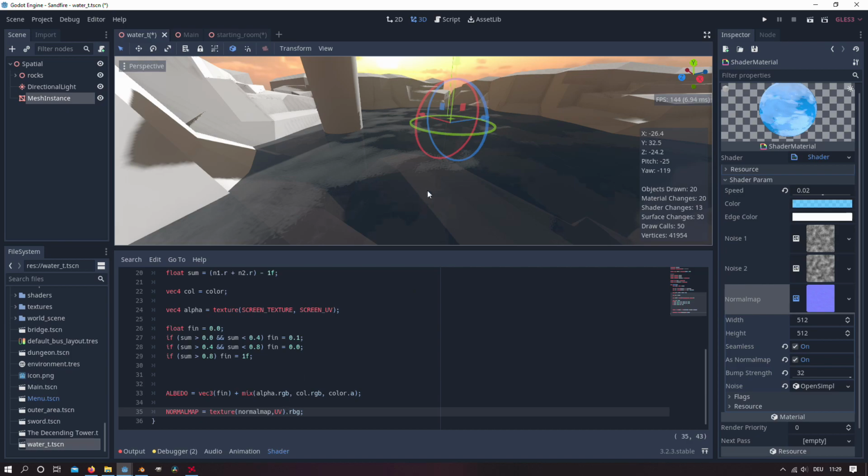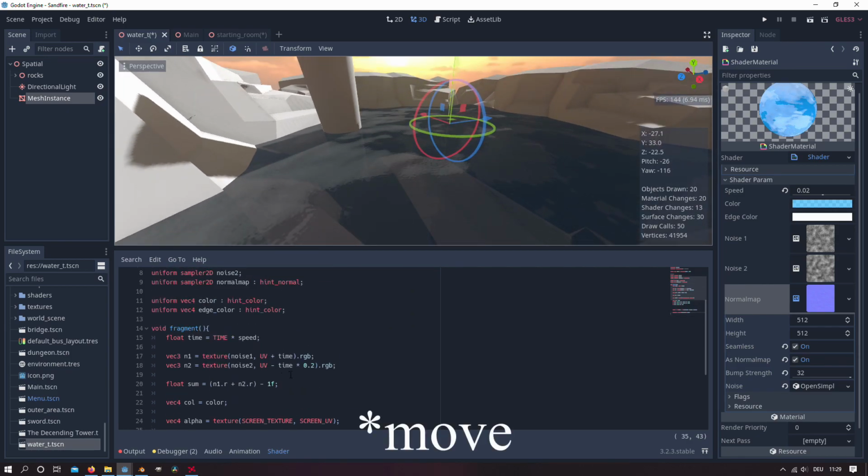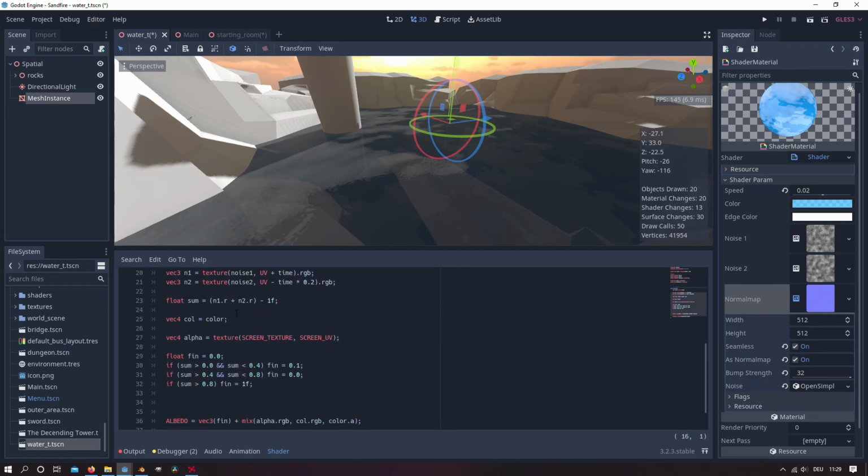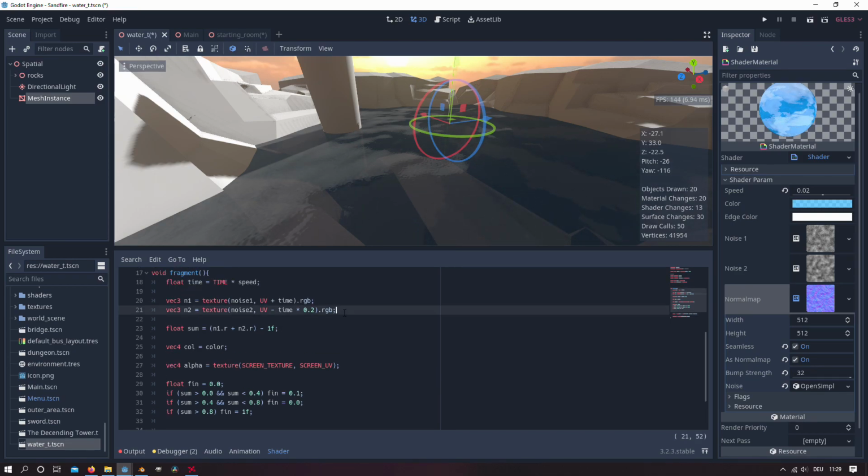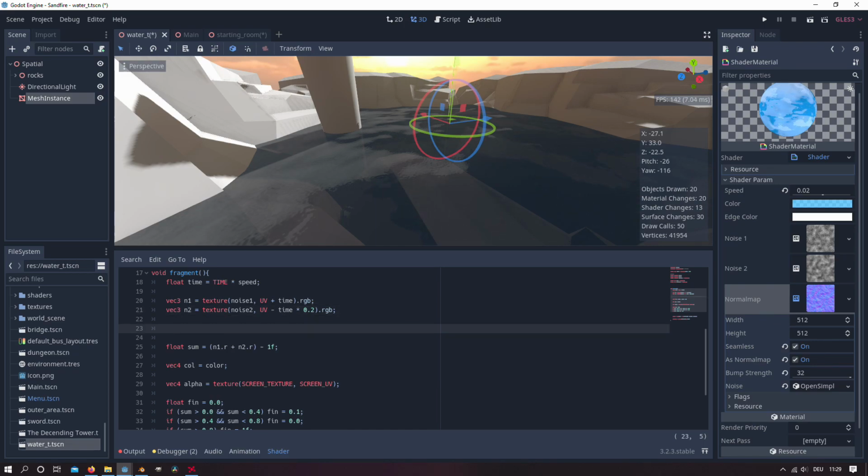But the problem with this is that the normal map doesn't move. So for that, under where I assigned my noise textures, I create a new variable of type vector2 and name it UV movement. And what I do here is I get the UV and multiply it by 4, so I scale the UV map 4 times.